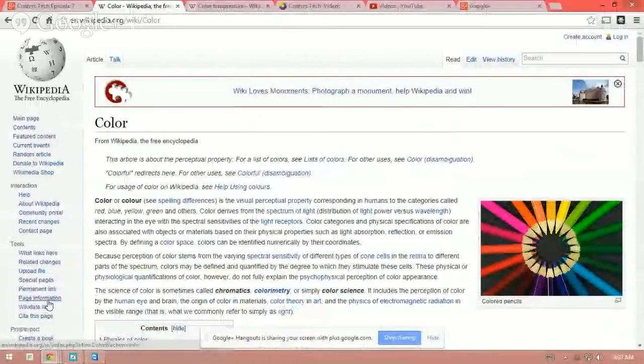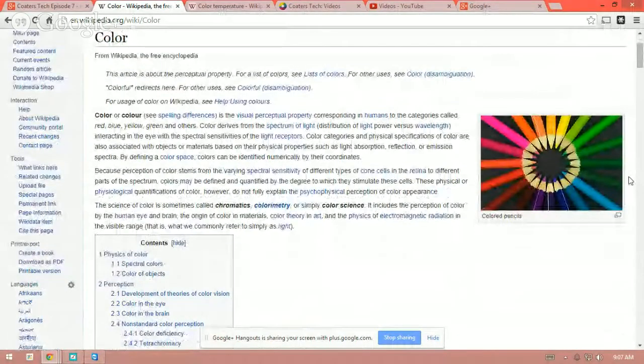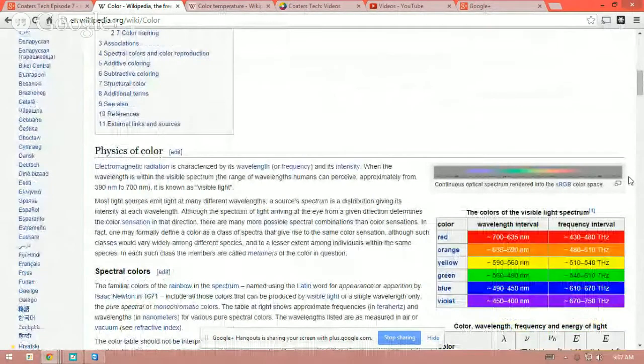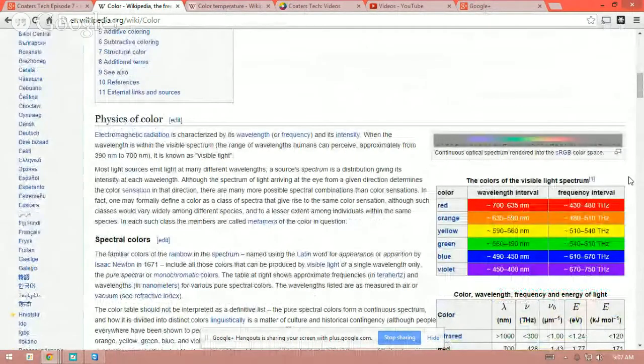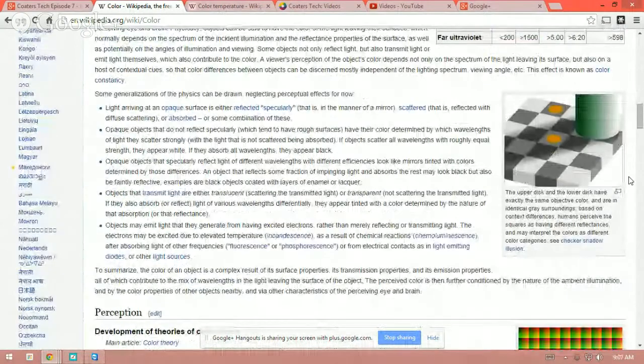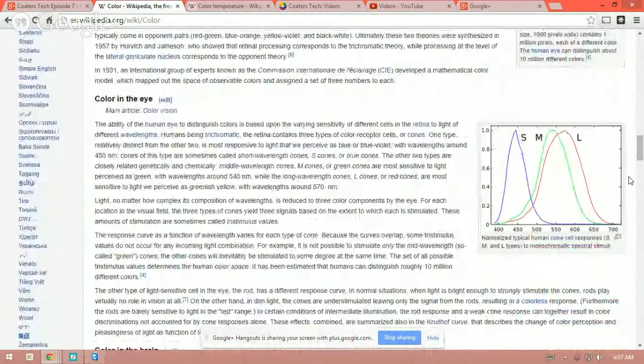Okay. Here's color in Wikipedia. There's lots of good information here. It's a fairly large document, and it goes into a lot of detail. Physics of color, spectral colors. It gives you the wavelength ranges of the different colors, red, orange, yellow, green, blue, and violet, and so on. A lot of, like I say, the physics of that color and the temperature. This is really, really good.